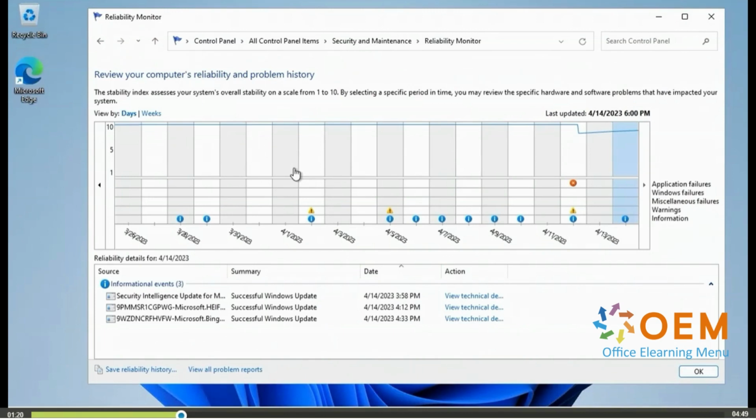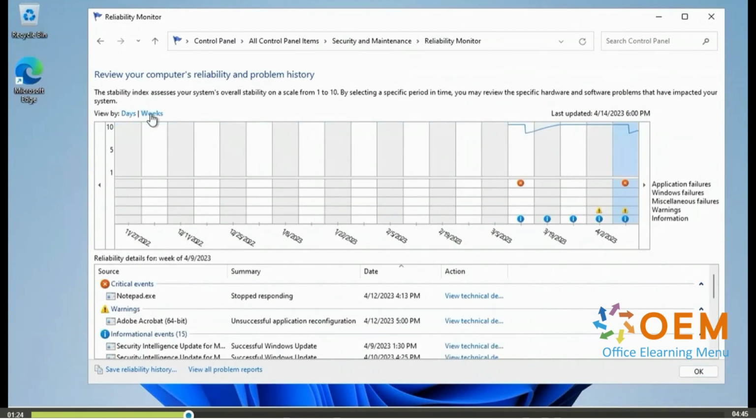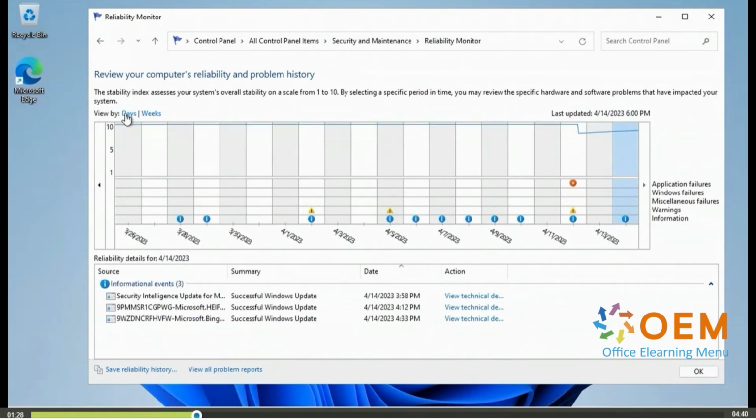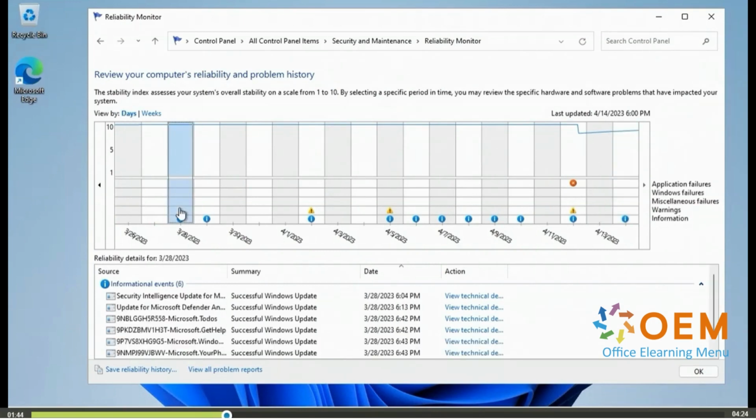Now, for starters, you can change the view to days or weeks if you want to see a more expansive view. But on any given day where something occurred, what will happen is that the reliability of the system will drop a little bit. Now, there are entries on most days, but if you're seeing a blue circle with an I inside, those are just informational events and they do not have any effect on the reliability of your system.